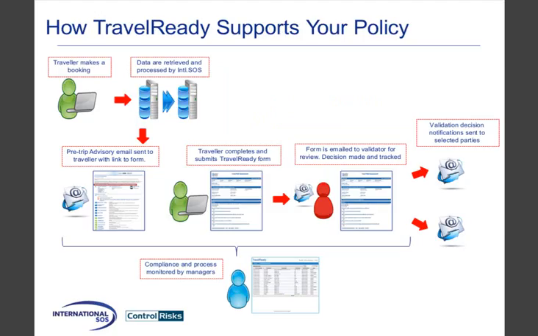So the flow of information. How does the Travel Ready service actually work? What we can see on the top left-hand side here, your traveler makes a booking. We at International SOS receive that information and we process that information. We send out the pre-trip advisory and integrate it into that pre-trip advisory based on your risk parameters, whether or not the compliance-related link is included. So whether the traveler received that compliance-related text or not.